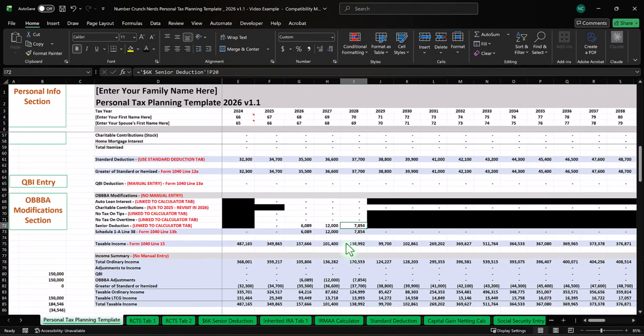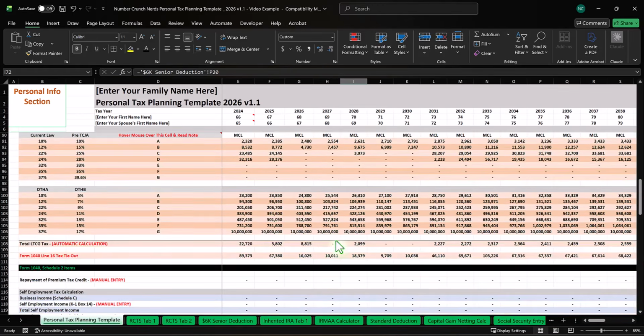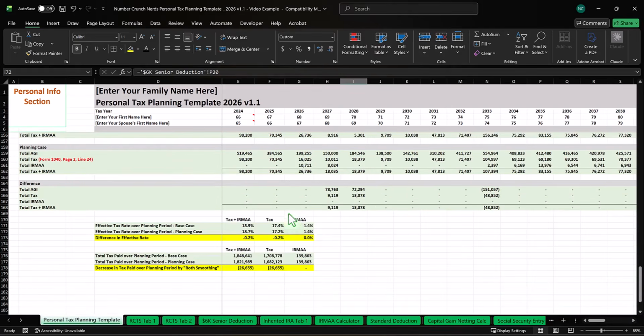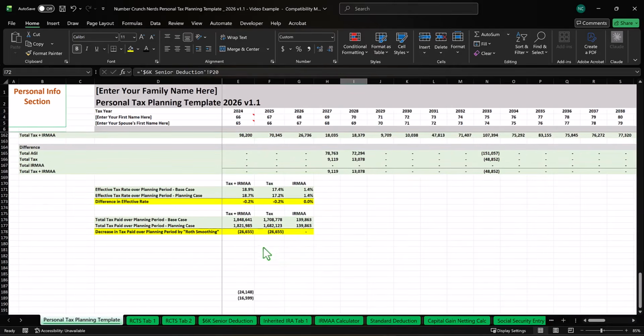But the real test is going to be at the bottom in the planning case. Did we save additional tax versus where we were earlier by that move? Let's go down here and see. We are now at $26,655 of tax savings across the life of the scenario. We were previously at $24,148.